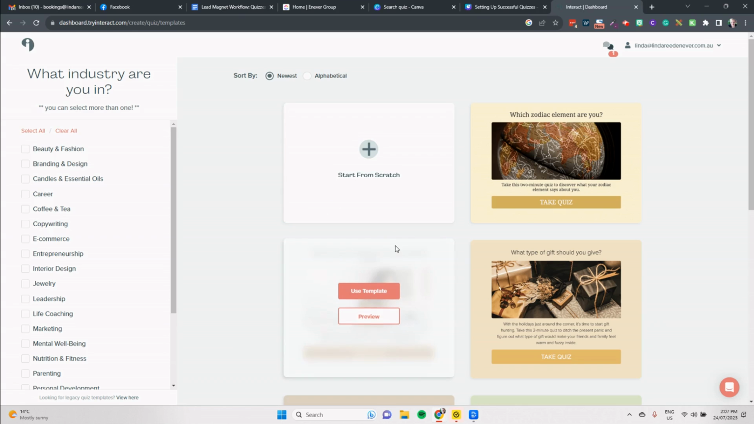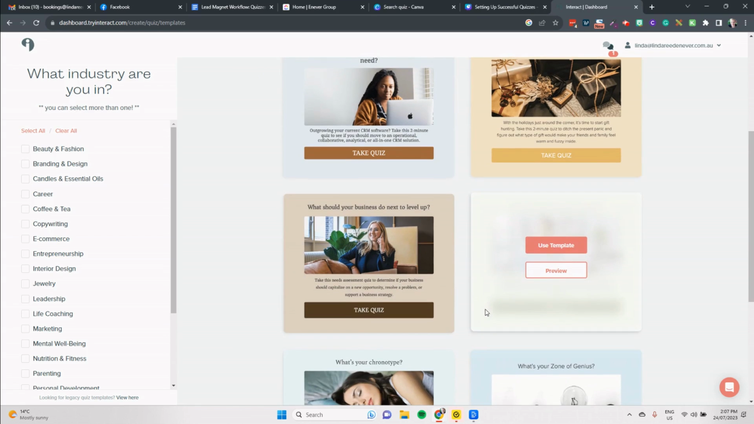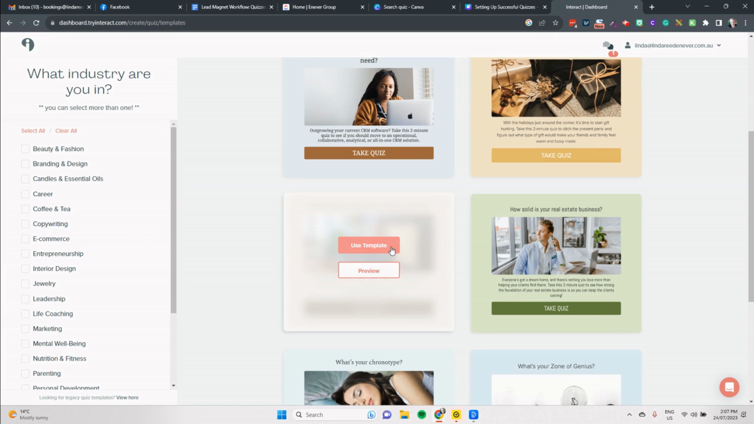But if you're looking at creating a quiz from a template, there are so many templates here on Interact that you can jump into. What type of CRM does your business need? What should your business do to take it up to the next level? Let's go and use that template.